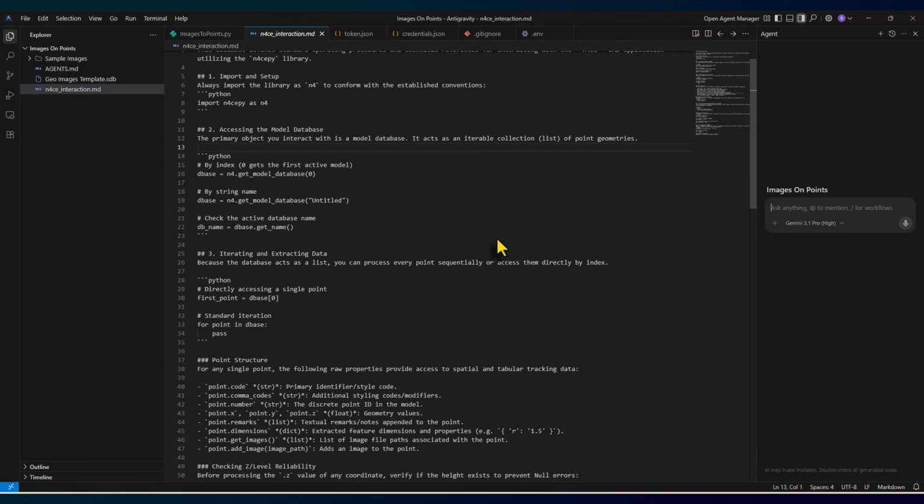Now you may be asked at this stage if you trust the code in this folder. I've done this so many times, and I must have pressed a button that says always trust, but if it asks you about trusting this folder, you obviously need to say yes, and then it will continue.